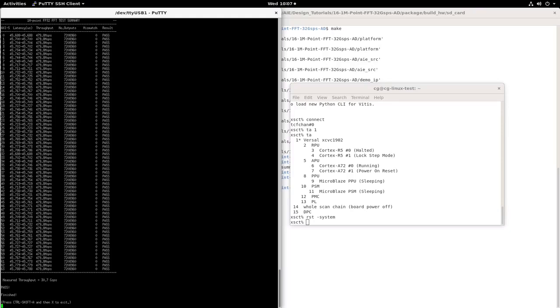Finally, we are presented with a summary of the 64 kernels running in parallel for the 1 million point FFT with input data of 32 bit floating point. Each core runs at 479.8 megasamples per second, achieving an overall data throughput of 30.7 gigasamples per second. An impressive figure. So that's it for the demo.